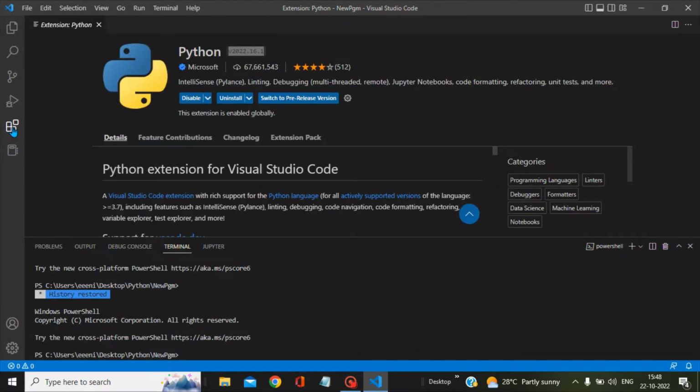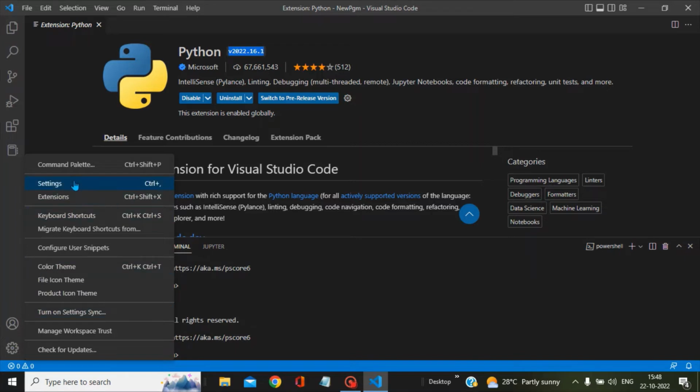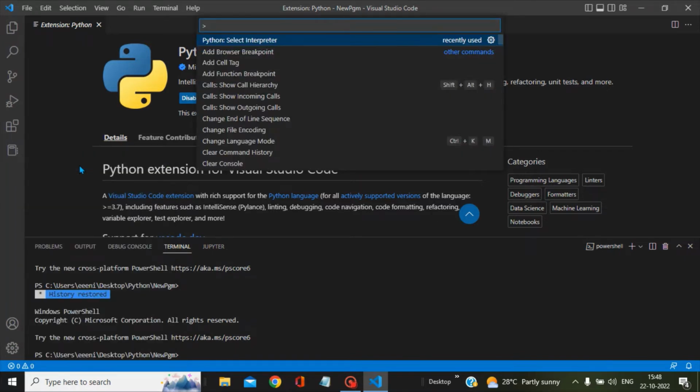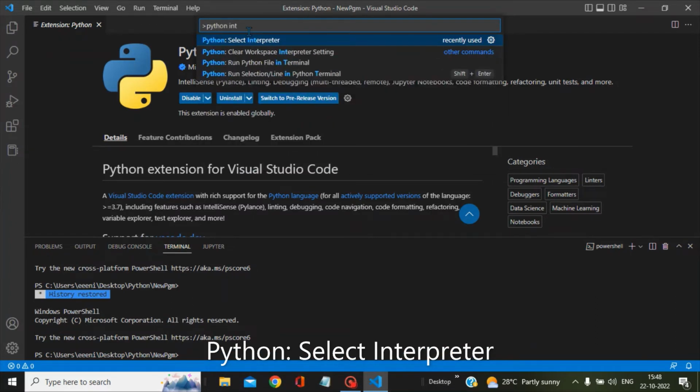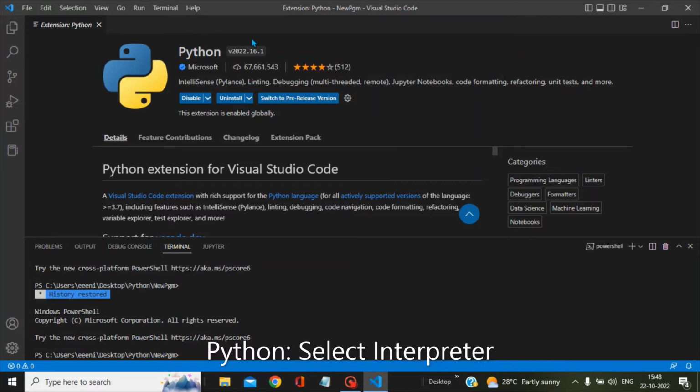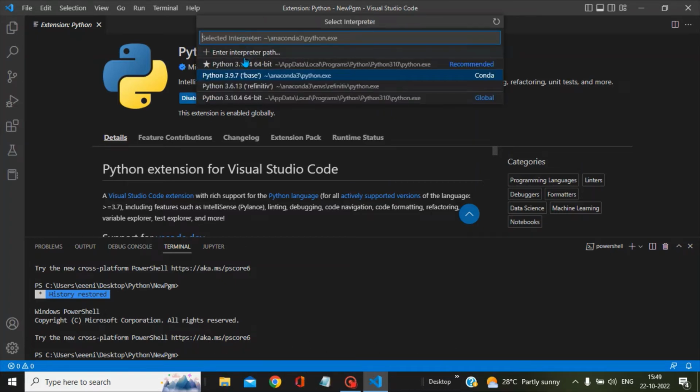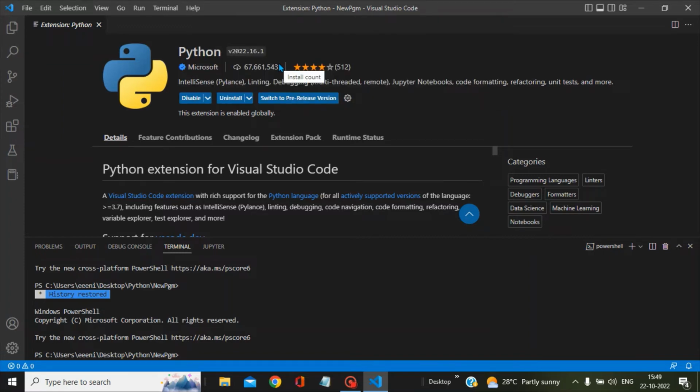The next important step is you have to go to the left bottom and you can see something called manage. You have to click on this manage, then go to the command palette, and there you can search with Python interpreter and you will see the option coming as Python: Select Interpreter. You have to click on this. Now you will see the list of all the interpreters present in your machine, and you can see the very first one is marked as recommended. We will go by this. You have to select that and you are all set to write your very first Python code.